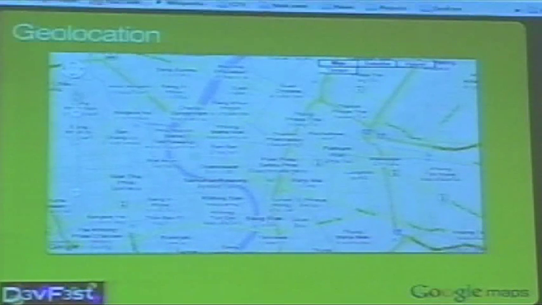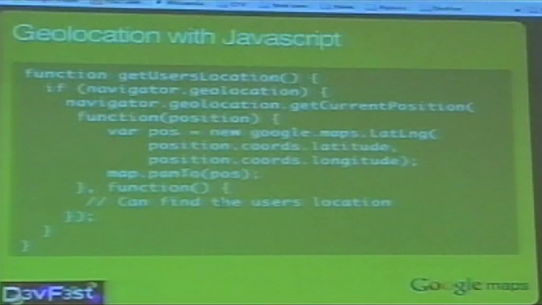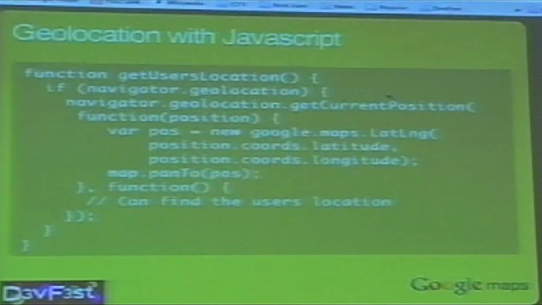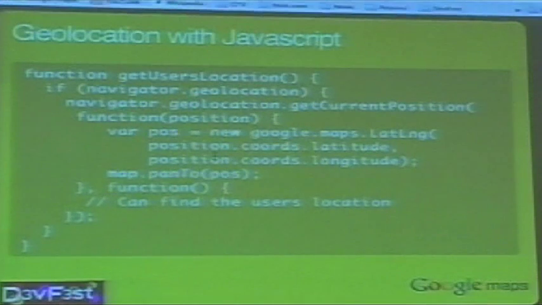So the next concept is geolocation. How do we do that? Luckily, the W3C already has a geolocation standard. When the browser supports that, all you need to do is call this function called getCurrentPosition, and that'll return the position of the user. Once you get hold of that, you can do whatever with it. In this particular case, we're basically setting the map to that position.